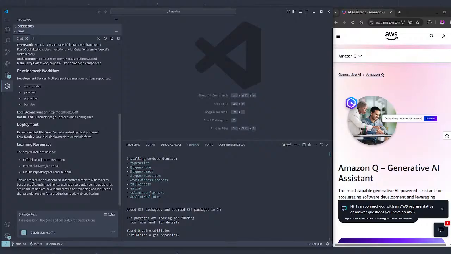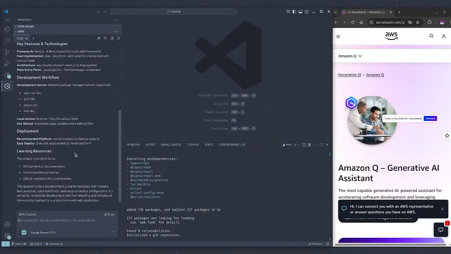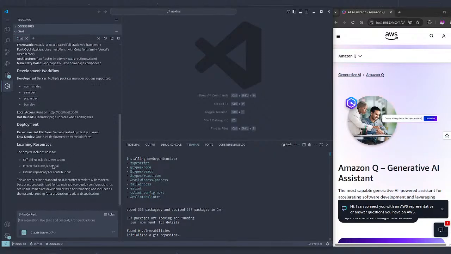Okay, so we're getting: this appears to be a standard Next.js starter template with modern best practice, optimized fonts, and a ready-to-deploy configuration. And it also gives us some useful resources to go and do more stuff there.